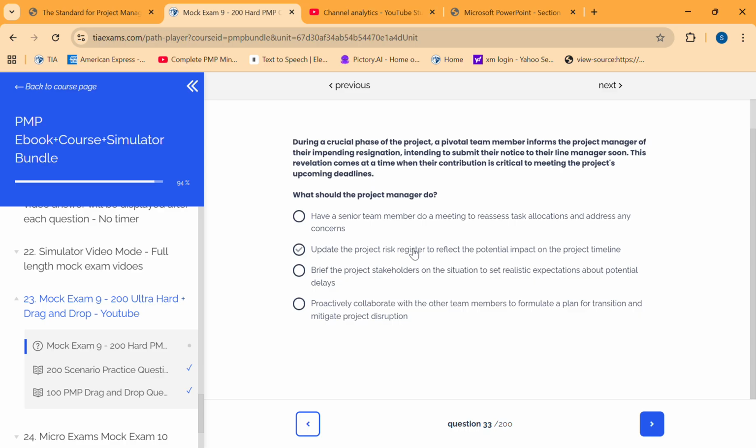Have a senior team member do a meeting. Update the project risk register to reflect the potential impact on the project timeline. Brief the project stakeholders on the situation to set realistic expectations about the potential delay. Proactively collaborate with the other team members to formulate a plan for transition and mitigate project disruption.